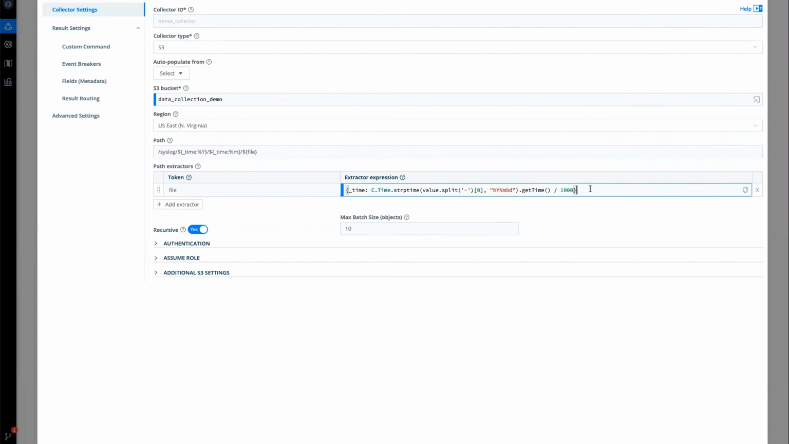So if you're running this inside AWS in the same region, you're not charged for that. However, you still are charged for API calls, so keep that in mind too. The more files that we have to process, the more API calls that have to be made.